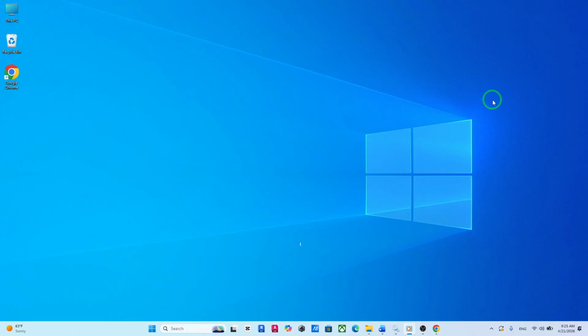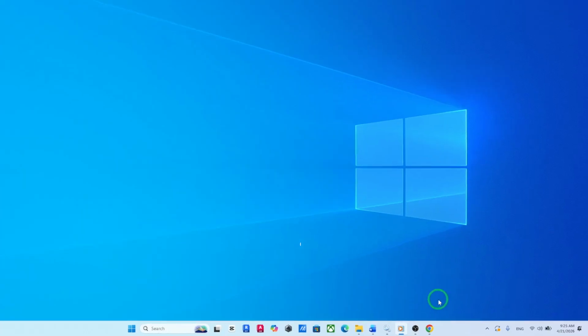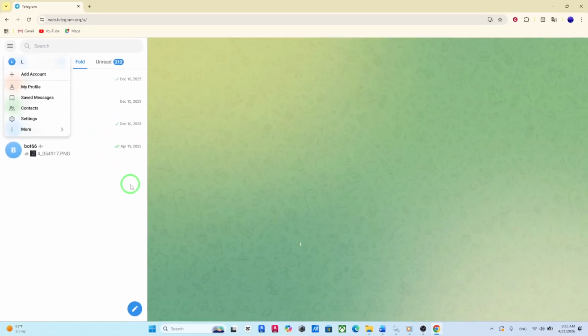Let's jump right in. First, open Telegram Web on your computer. You can do this through any browser, just log into your Telegram account as you normally would. Once you're on your main chat screen, look at the top left corner of the window. You'll see three small lines stacked together. That's the menu button. Click on it to open the main sidebar.